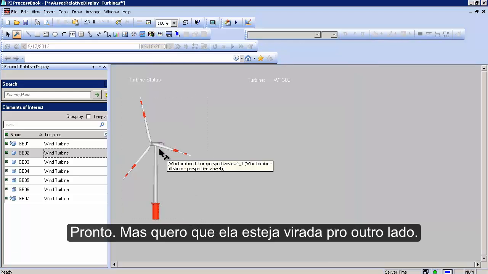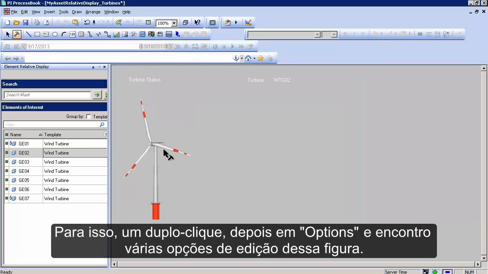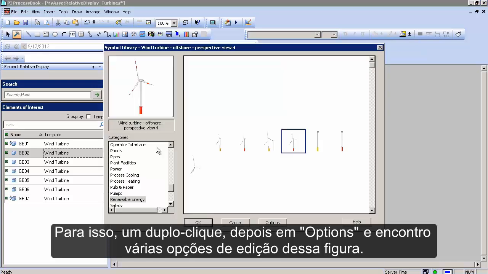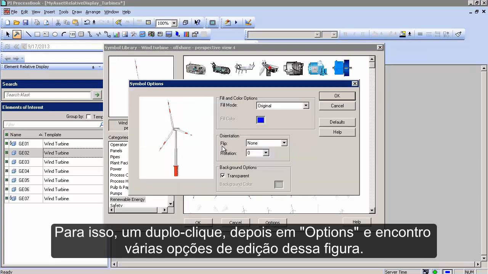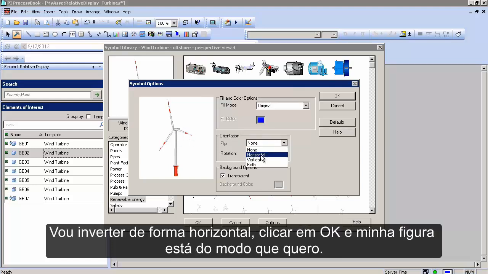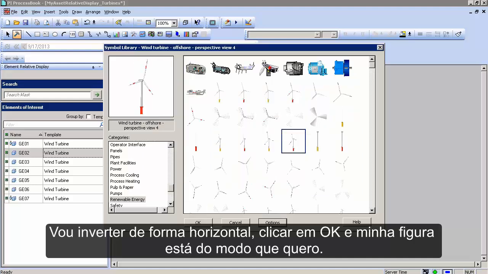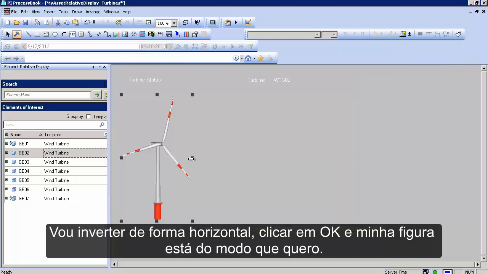Now I want it to face the other way. If you want to do that with your symbol, all you need to do is double click on it, click on the options menu, and you get a whole lot of options for how to edit your symbol. I'm going to flip it horizontally and say OK. And now my turbine is facing the direction I want it to.